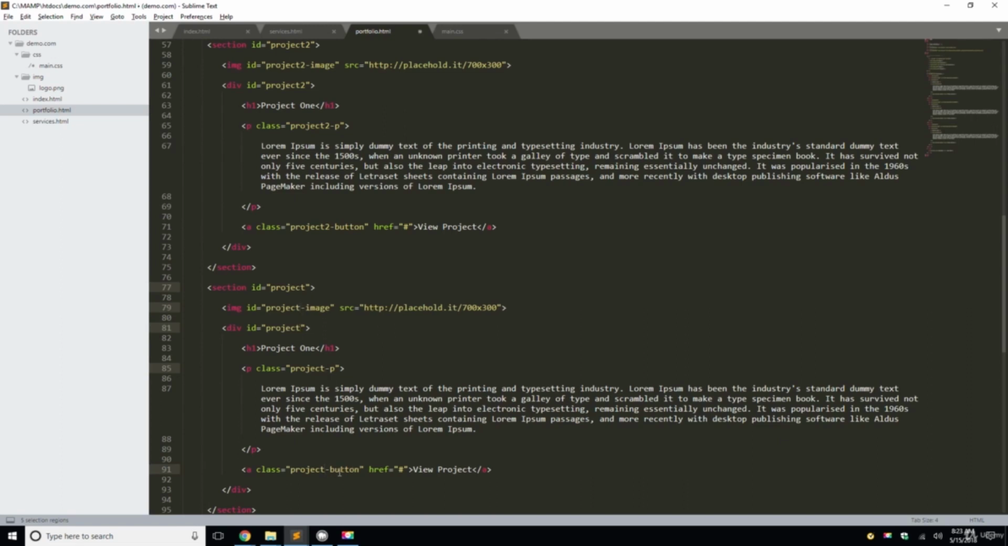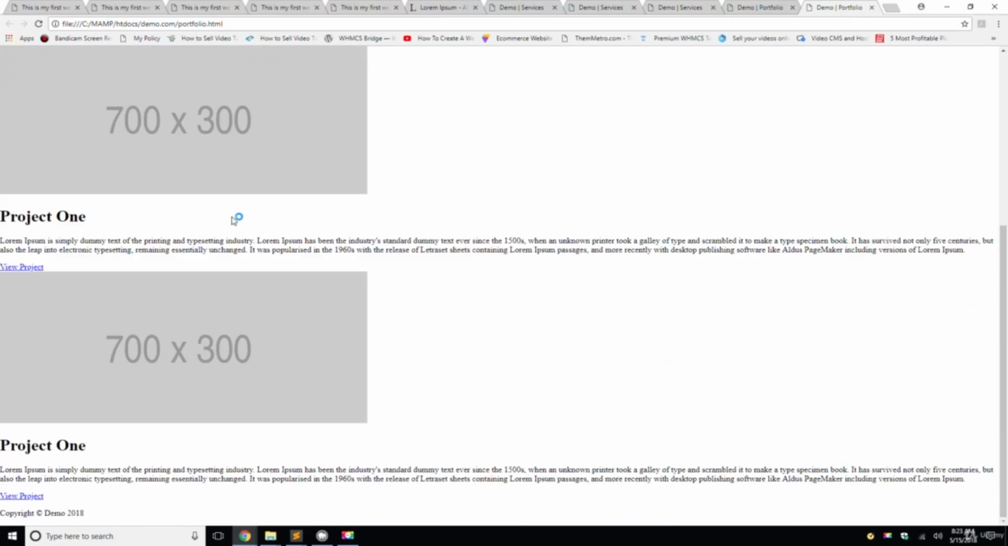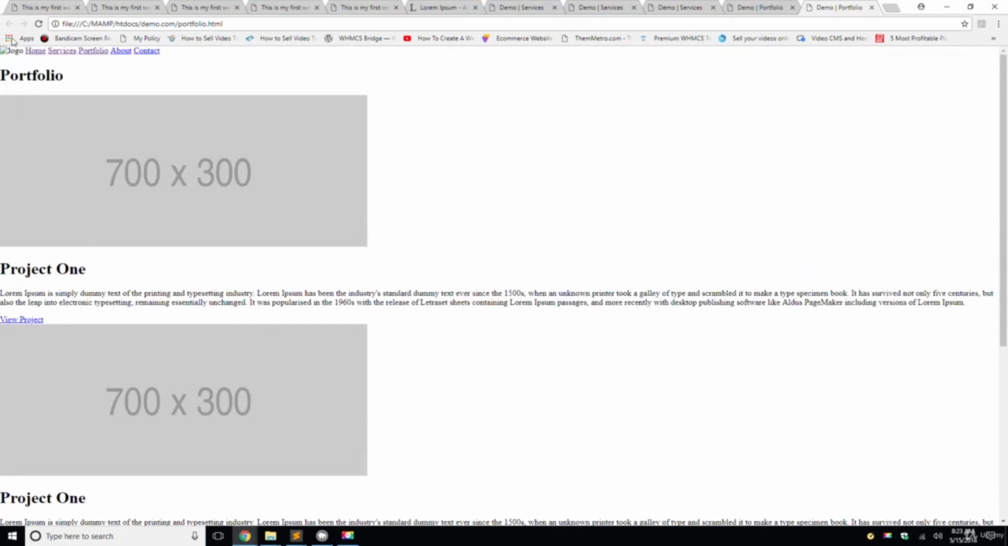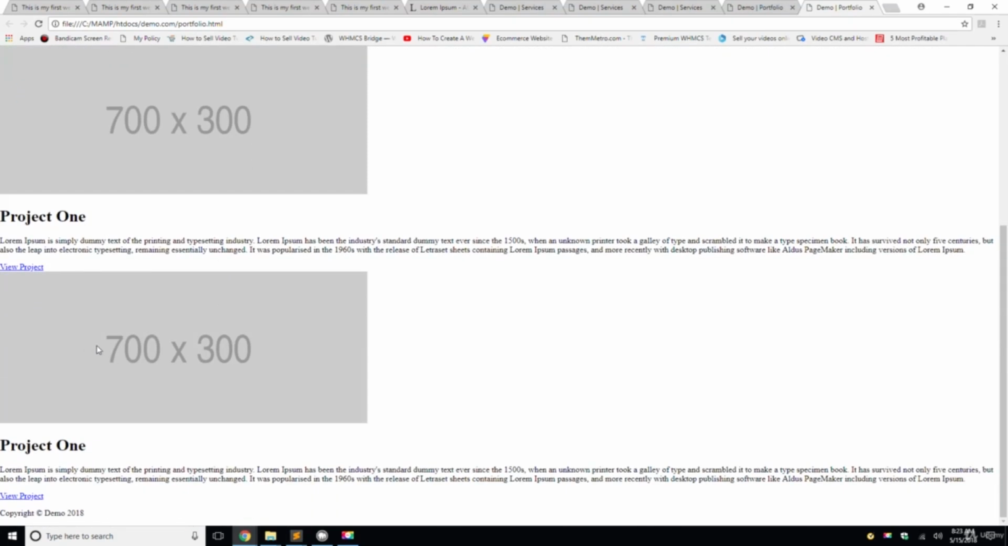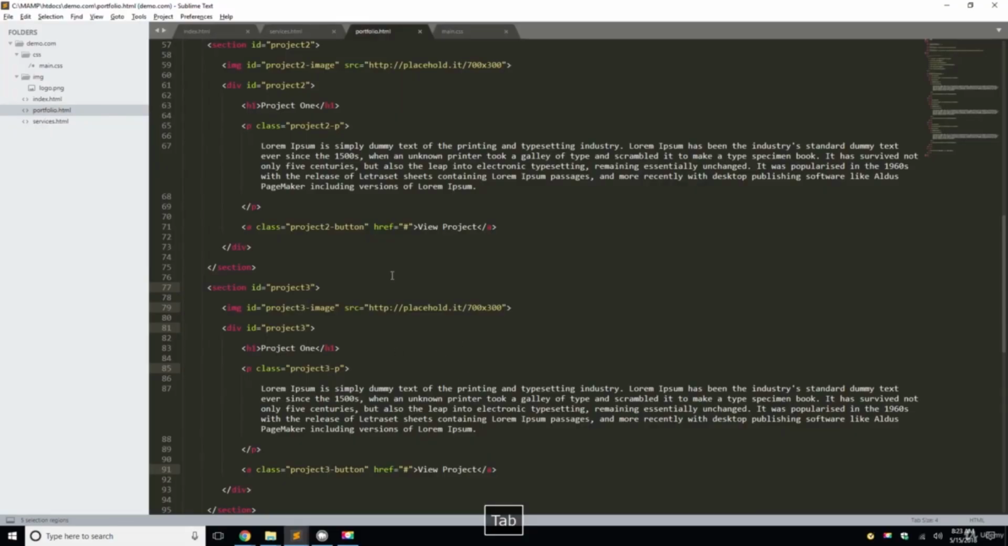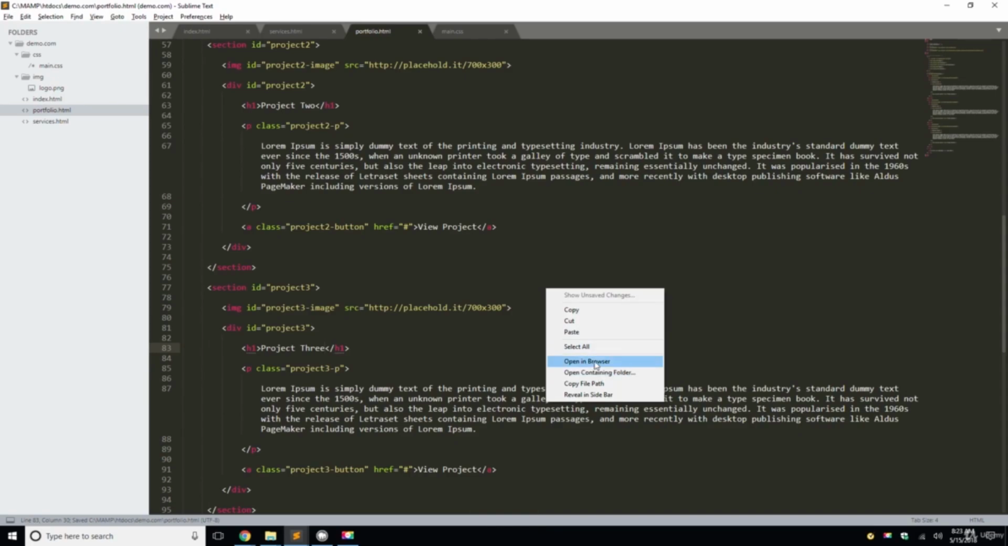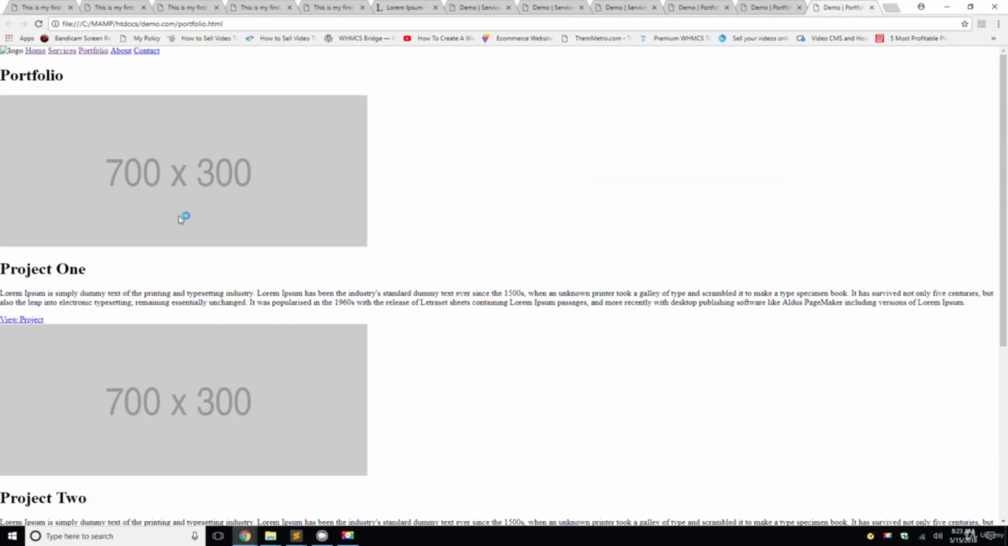We'll delete, type in 3, Control S, right click, save in the browser. Bango, there it is. So we got portfolio, project 1, project 1, project 1. Let's go back. We're going to change this to project 2 and project 3. Okay. Open in the browser. There you go.